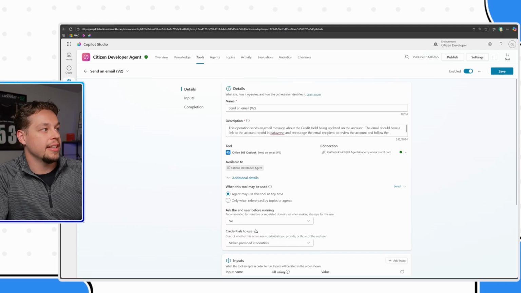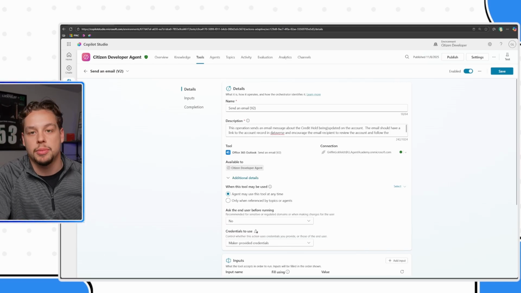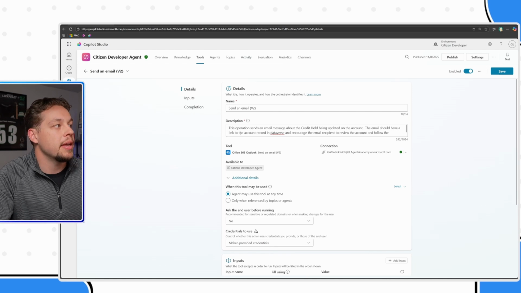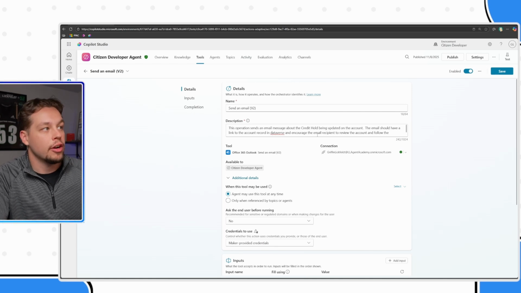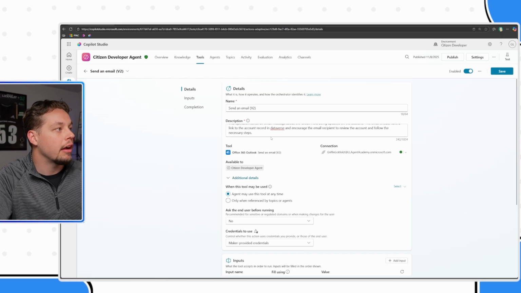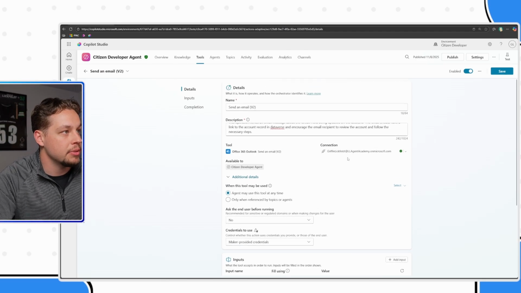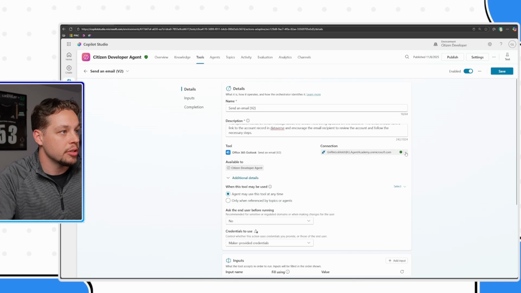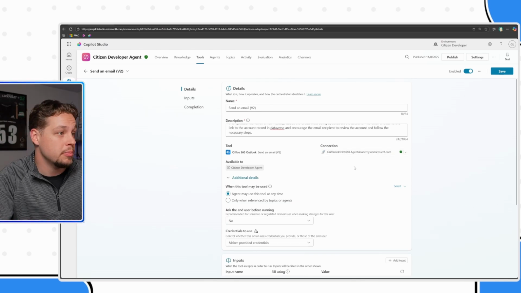So here I'm just outlining saying, hey, this is what it does. This should send a message about the credit hold being updated on an account. And the email should have a link and encourage the email recipient to review the account and follow the necessary steps. It also shows the connection in which we're using if you wanted to update the connection that's being used.